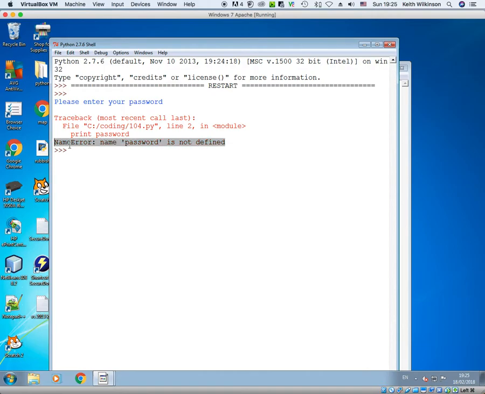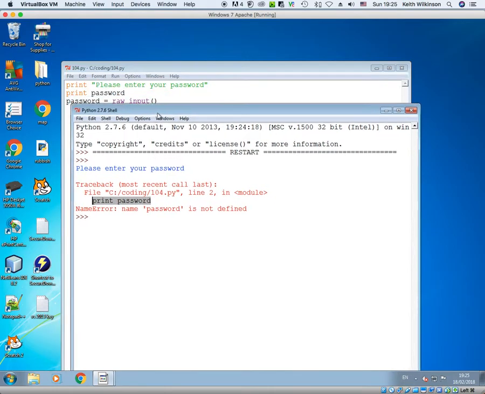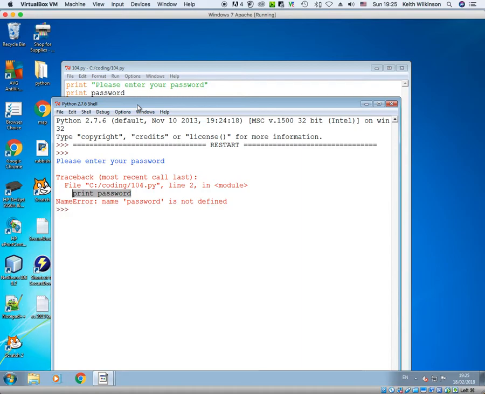We've seen this before. Name error, name password is not defined. So what it's really saying is that on that line where print password was, which is that line, it doesn't know what password is. We didn't put anything into it. You've got to think of a variable like a cup. A cup can hold anything. It can hold tea, it can hold water, it can hold coffee. It's always going to be a cup.